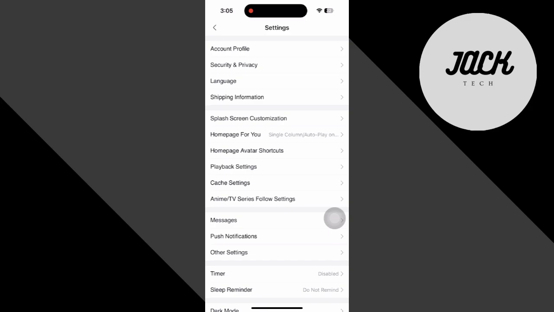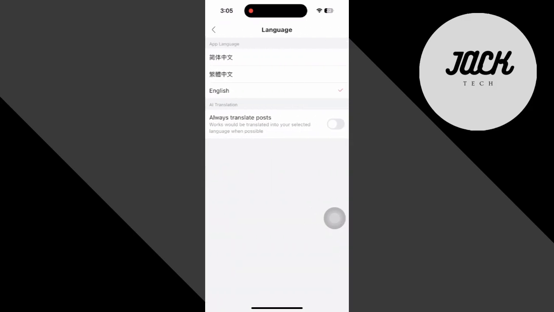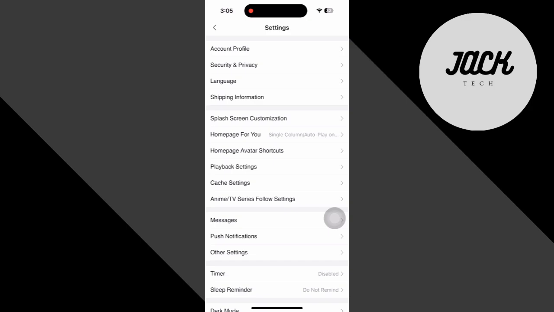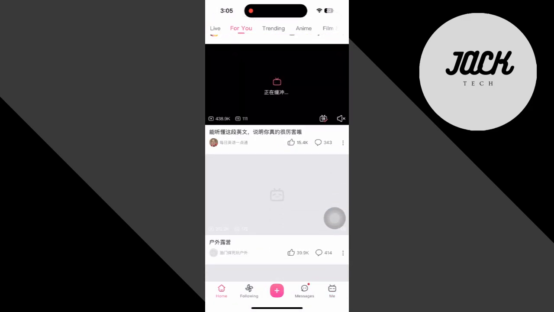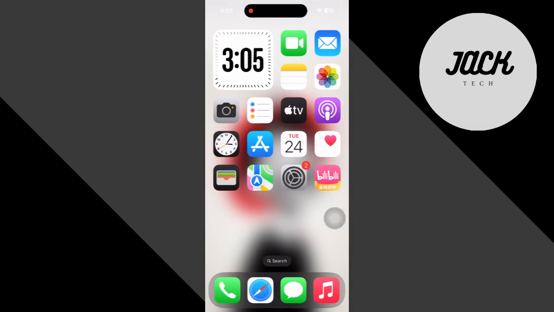Inside the Settings menu, look for an option that says Language. Go ahead and tap that. And now you should see different languages. Pick the one you prefer, it's probably English. Once you select it, the app will automatically refresh and update to the language you picked. That's it, super simple. Now you can enjoy browsing the app in a language you're comfortable with.